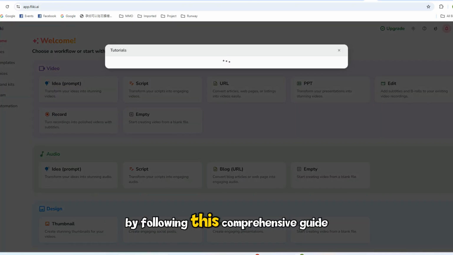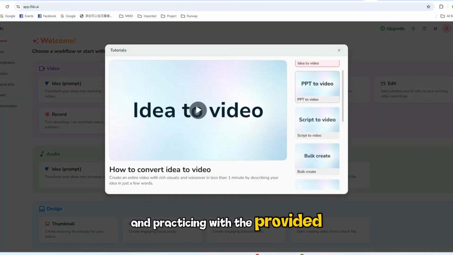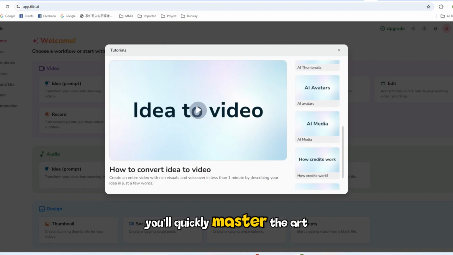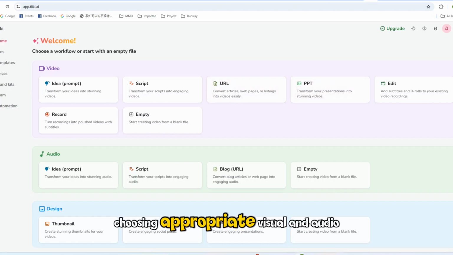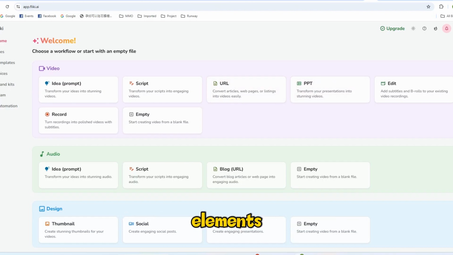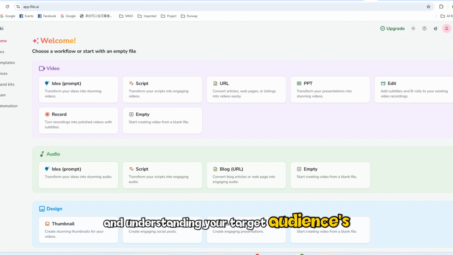By following this comprehensive guide and practicing with the provided examples, you'll quickly master the art of AI video creation. The key to success with Fliki AI lies in crafting well-written scripts, choosing appropriate visual and audio elements, and understanding your target audience's preferences.